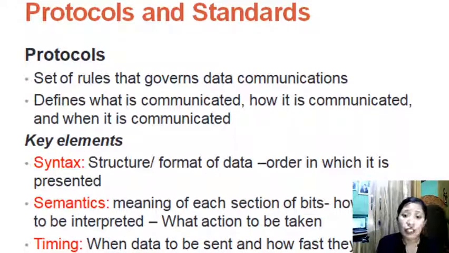And this protocol is going to define what will be communicated through the network, and how that communication is going to take place when the data is to be communicated. So everything will be governed by the protocol. A set of protocols is called a standard. Now this protocol has three key elements: syntax, semantics and timing.